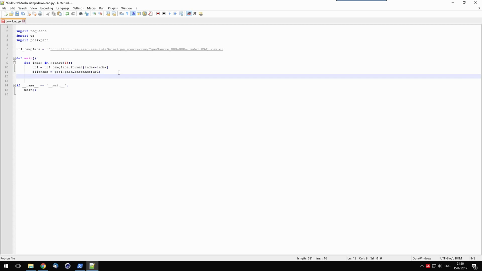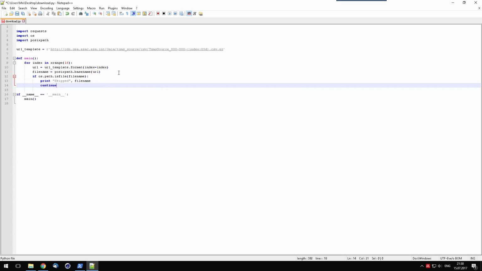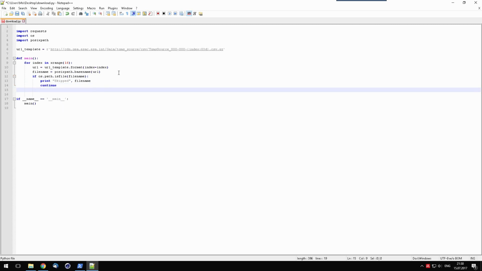Then if this file already exists, because maybe you stopped the script at some point and want to restart it again, we can skip it. So if os.path.isfile(file name), we can say print skipped file name and then skip the rest of the loop.